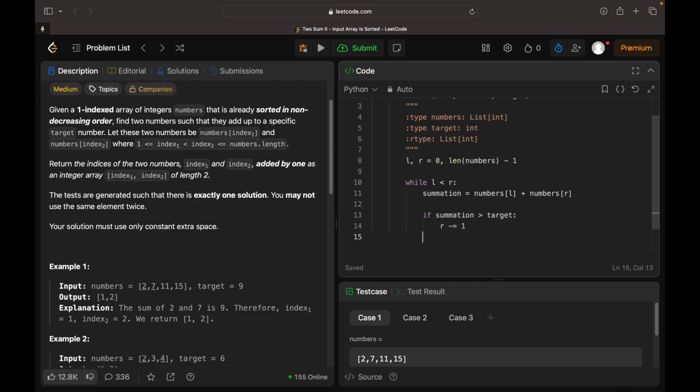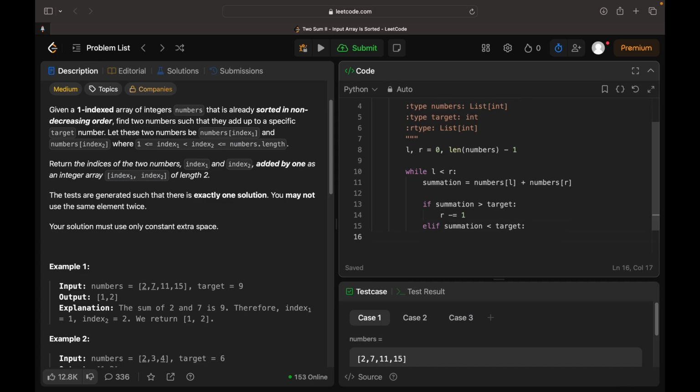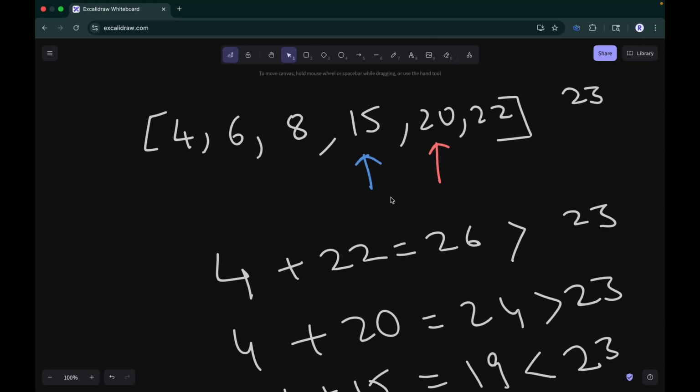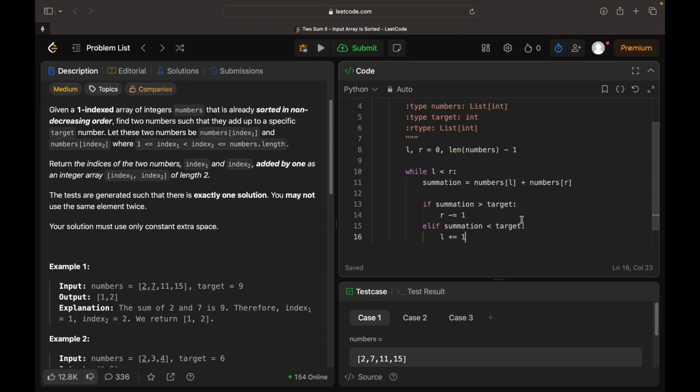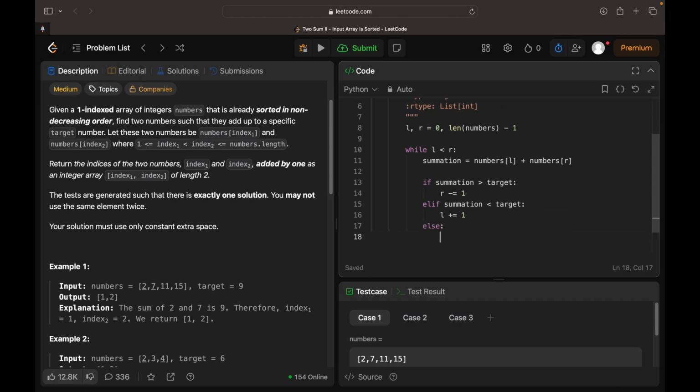The other case that we can have is summation is less than target. If that is the case, then left will increase by 1 because now we want to increase the value to be more towards target. So we can just go forward in the array and we'll get a larger value. And after that, there's a condition of summation being equal to target. If that is the case, we found our answers and we'll just do return L, R, correct? Nope. We'll do L plus 1, R plus 1 because we want to increase it by 1 and then return it. And that will be our solution.